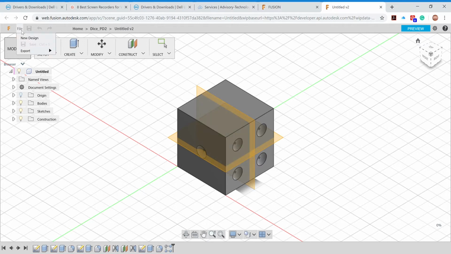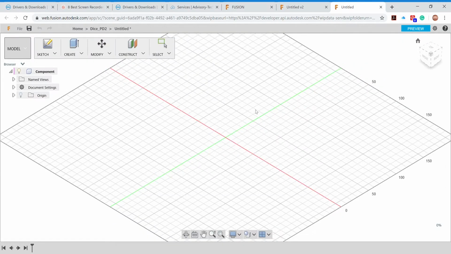Let's go ahead and File, New Design. And I am doing this on the web browser version, so it might be a little bit slower. Just give it a few seconds here to load up. There we go.